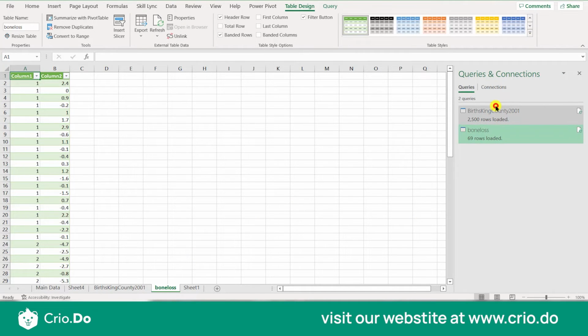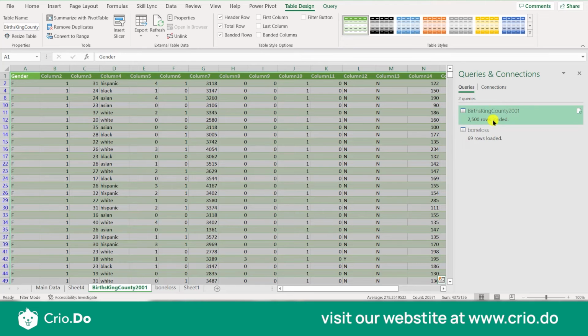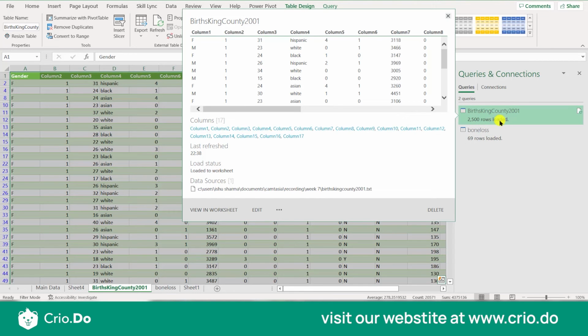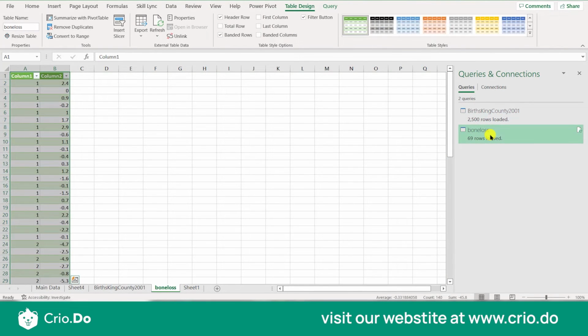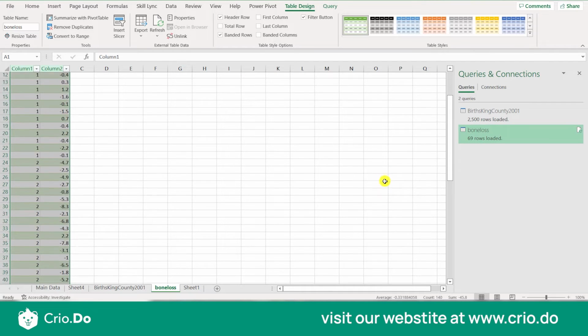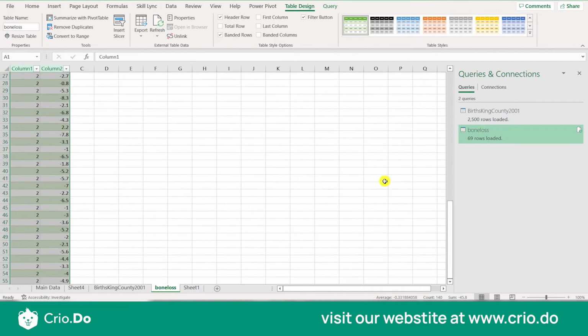So in the first query, what query have we run? We have run the query to fetch the records of this text file. Then we have this bone loss file. We have 69 rows loaded here. So you can do your calculation here.